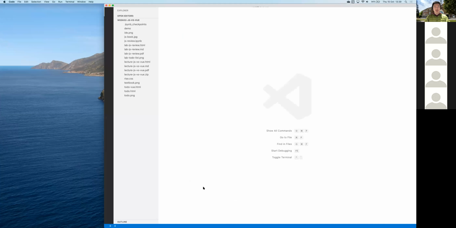Wait, sorry, could you explain the data and the methods one again? What do those two do within the Vue constructor?